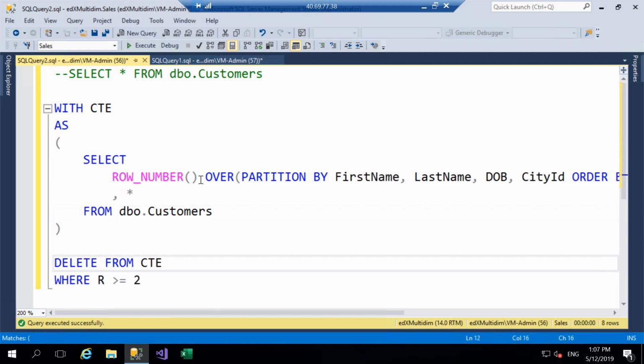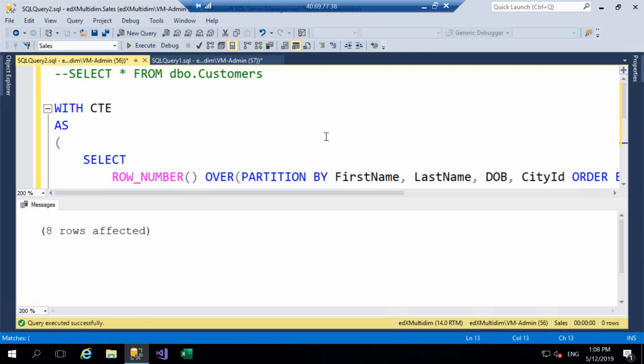And then with our delete, we're going to delete from the CTE where r is greater than or equal to 2. And if we go ahead and execute that query now, we can see that 8 rows have been removed.